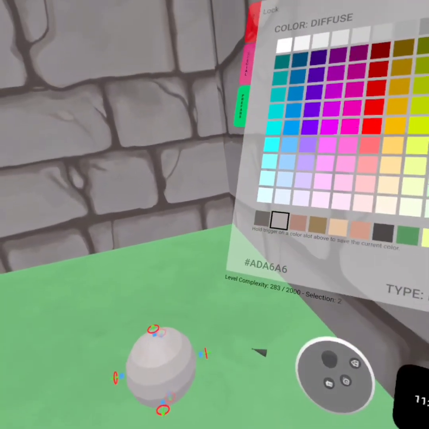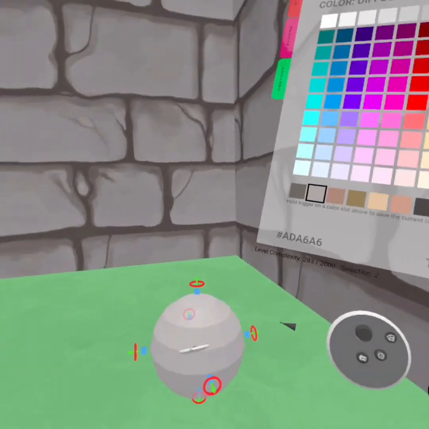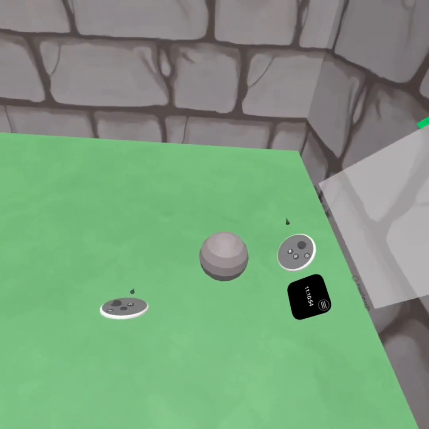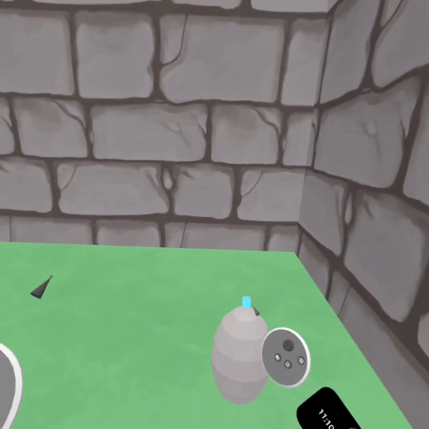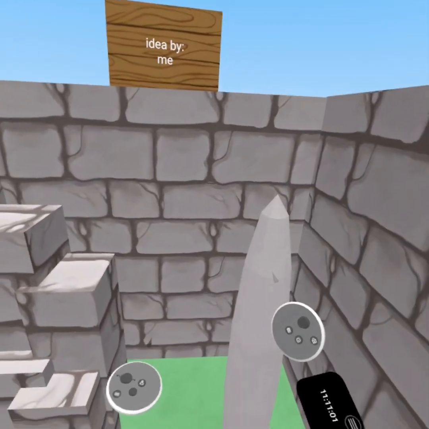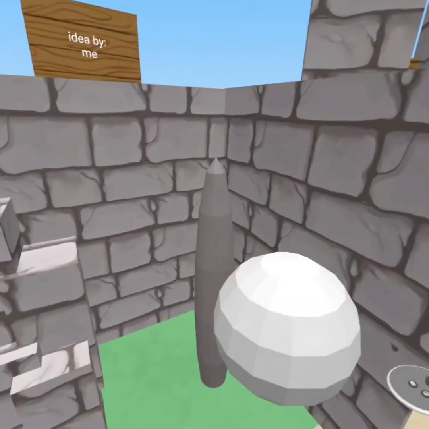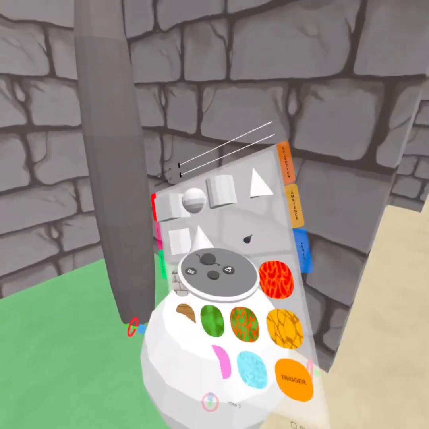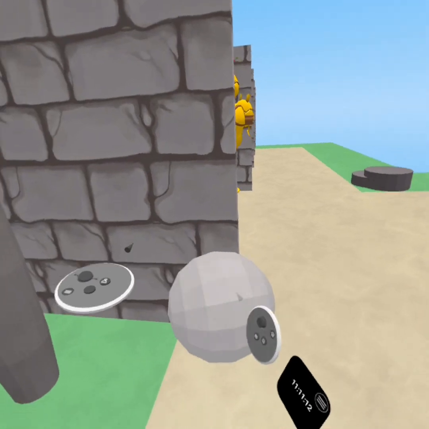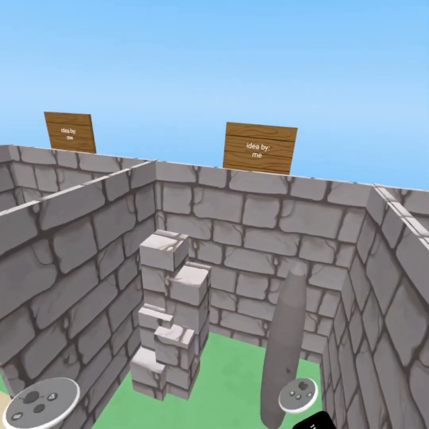I usually use ADA6A6. I'm going to leave that on the screen for a few seconds so that you can copy that code just in case you want the color. And now you want to elongate it like this, so that it's pointy. And make sure when you're doing it, you have this part pointing up with the little pokey part, and not on the side where it's 4 little squares.